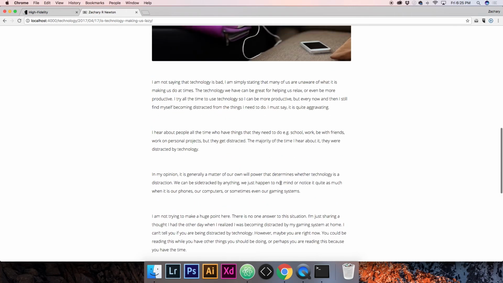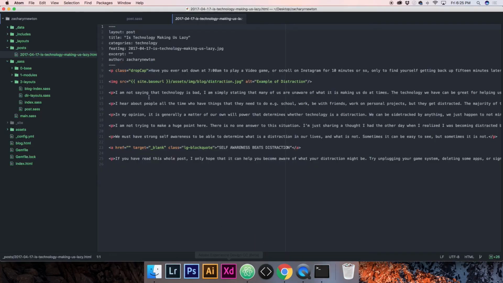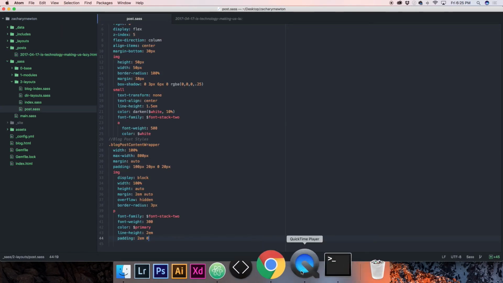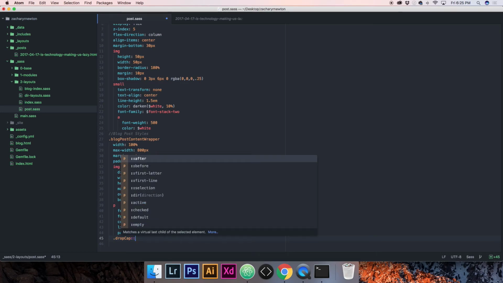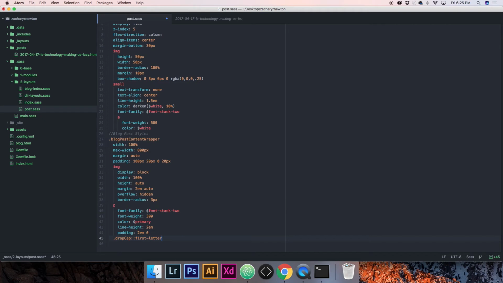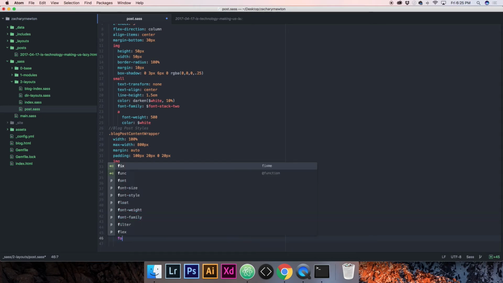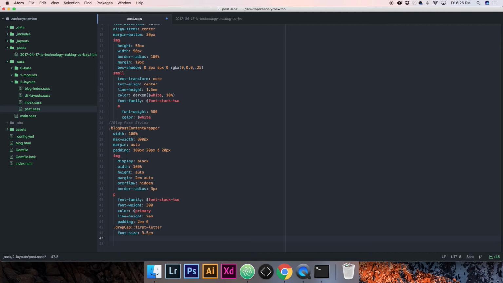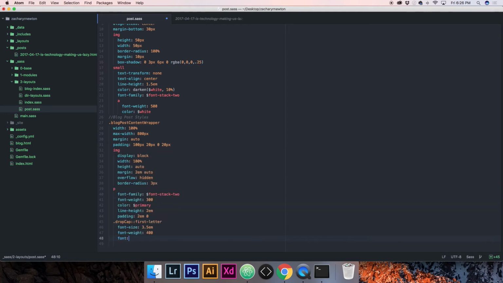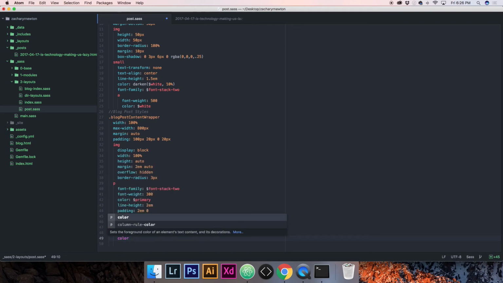And now we can go ahead and we need to style this drop cap style that we have declared right here. So just beneath this paragraph tag, we're going to grab the drop cap class that we set, and we're going to use this pseudo selector to select the first letter. And we're going to adjust this first letter to have a font size of 3.5em. We're going to change the font weight to 400. Let's change the font family as well to our font stack 1. And we are going to set the color to be our highlight variable.